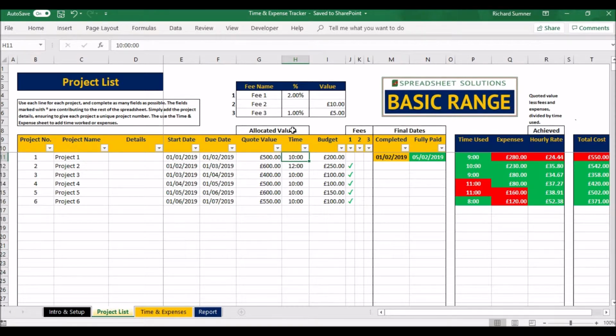As you can see at the top here, those are allocated values, quote value and time. Time is how long you plan to spend on the project. So if you plan to spend 10 hours, put 10 hours in. If you plan to spend, say, 40 hours, put 40.00. What you don't want to do is just put 1 for 1 hour, because it will take that as 1 day, 24 hours. So you want to actually put the 2 dots in there to separate hours from minutes.